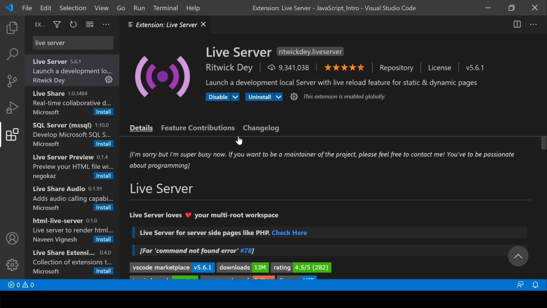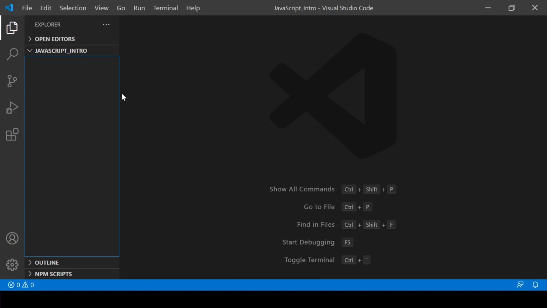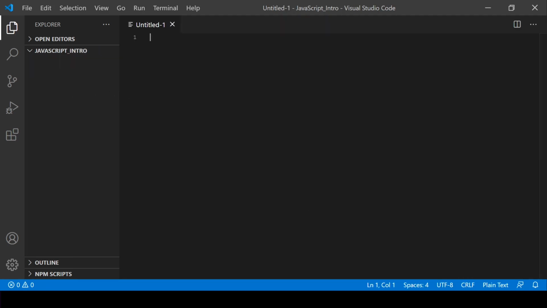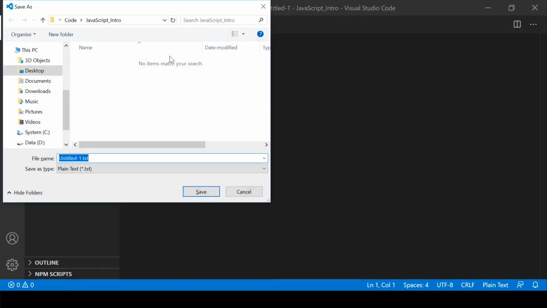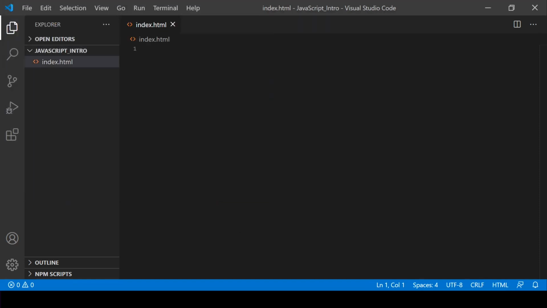Okay, so now that is installed, I'll go back to my code. And then I can easily create a file, so I'll go Control-N, and I will save that file, and I'm just going to call that index.html to start with. And now that file is loaded.